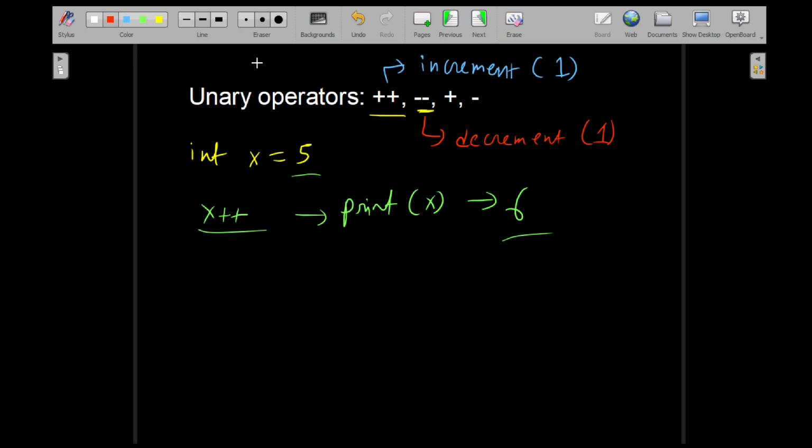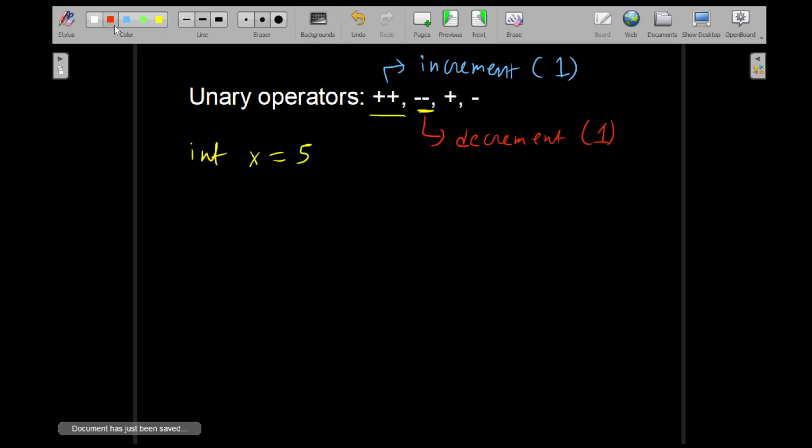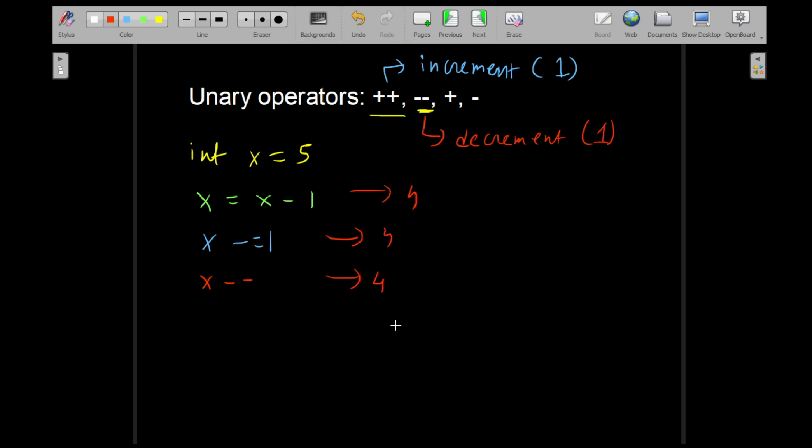So again, if I want to decrease 5 by 1, I now have a total of 3 methods. I can either go with the first one, that is x is equal to x minus 1. I can do the shortcut as well, x minus equals 1. And an even shorter method is x minus minus. All of this will give me 4, 4, 4. Perfectly fine. But again, the problem is that it can only decrement by 1. It cannot decrement by 5 or 10.